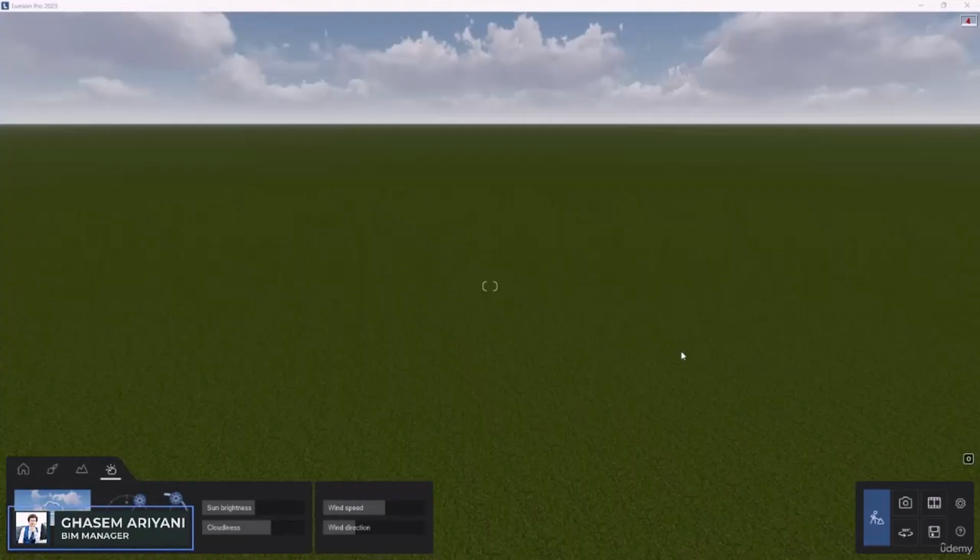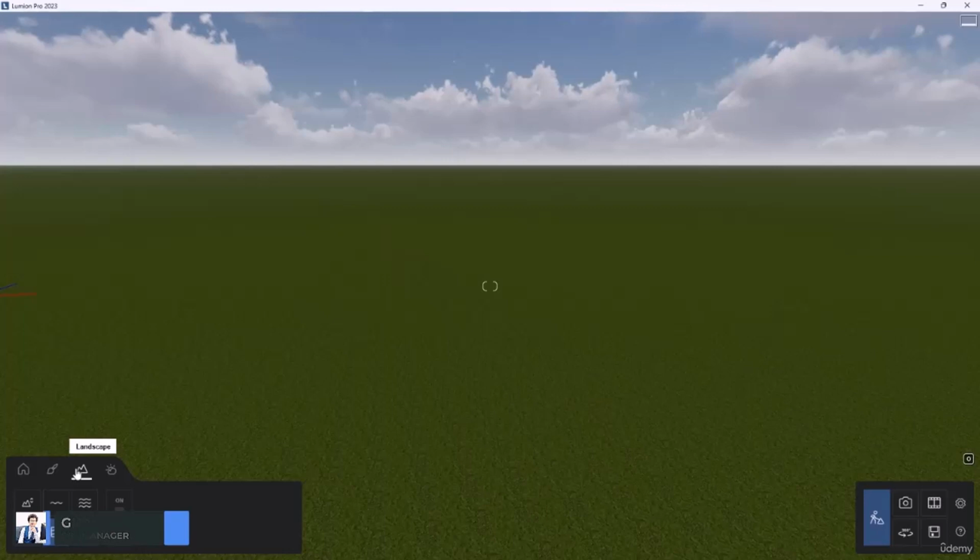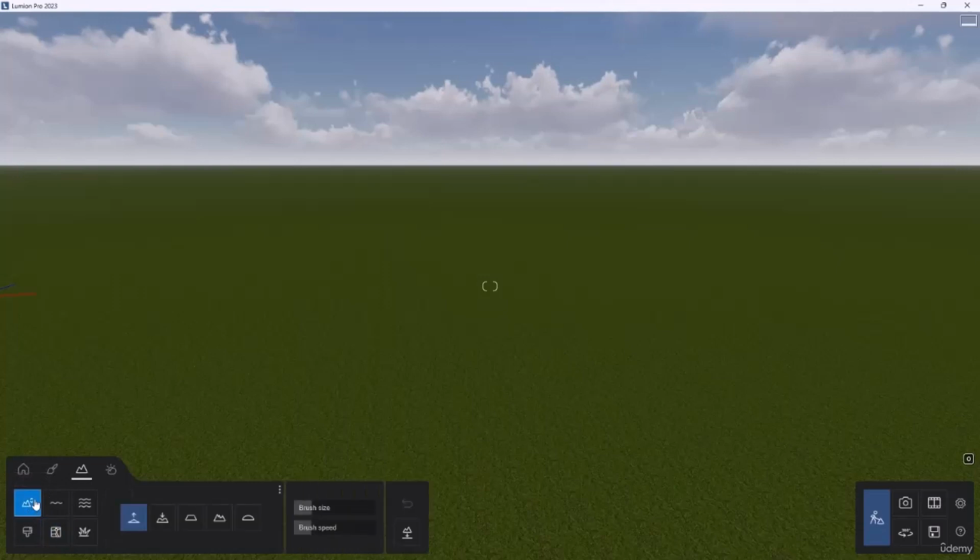Hello my friends, let's get to the next part, which is landscape. In this part you can simulate topography, which is landscape here. The first part is height. When you click on it, height, yes.